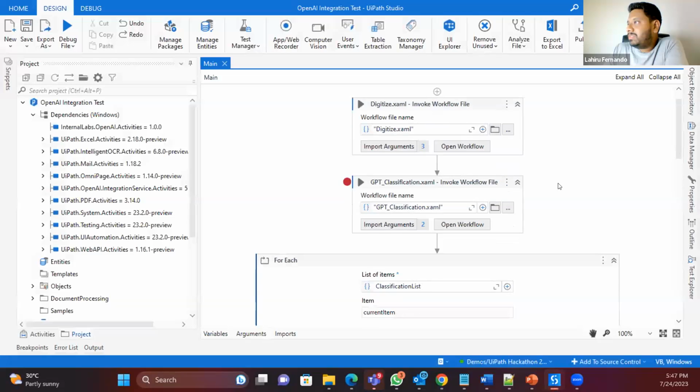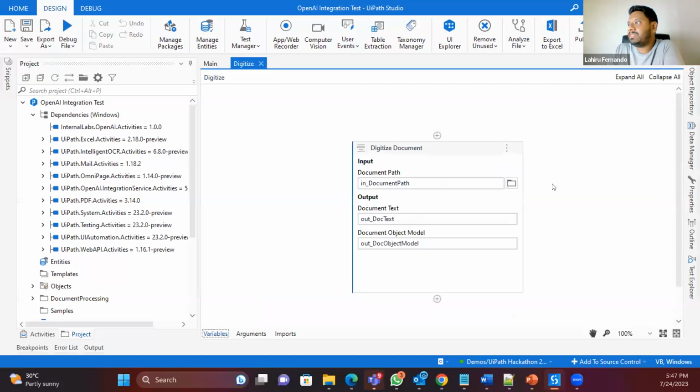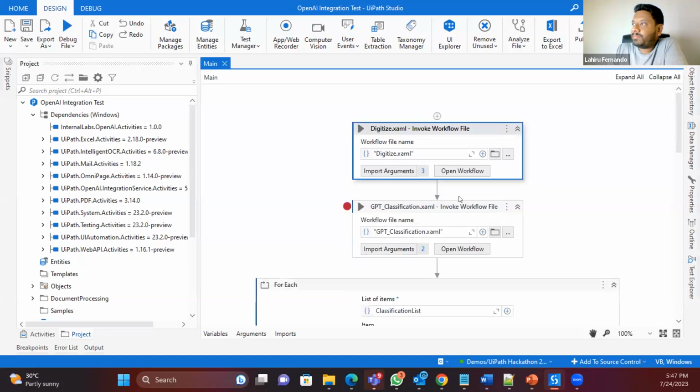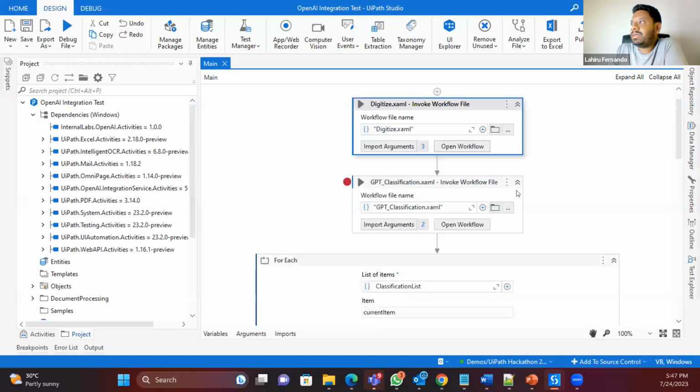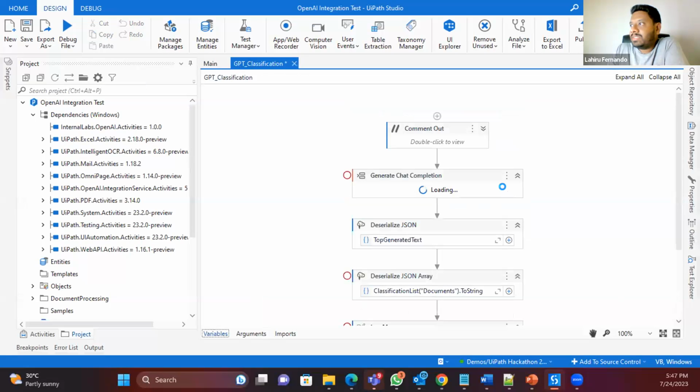Okay, so this is something I tried. This is a combination of DU and GPT. I have this digitize activity, nothing different to UiPath. It's the same digitize activity. So we digitize that, and I also do the classification here. Let me show you. This classification is actually happening through the GPT activity.